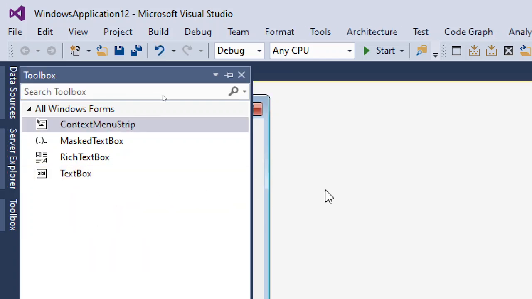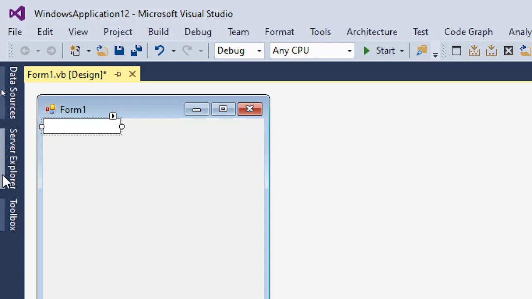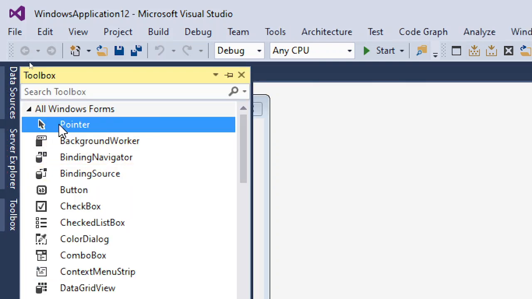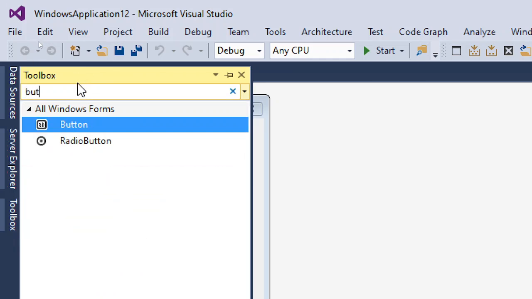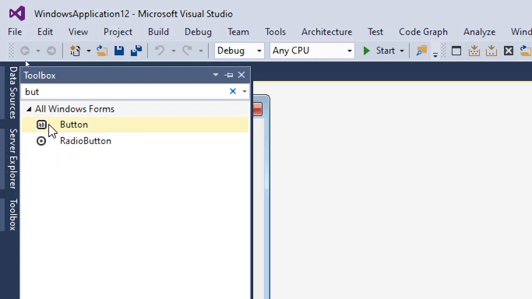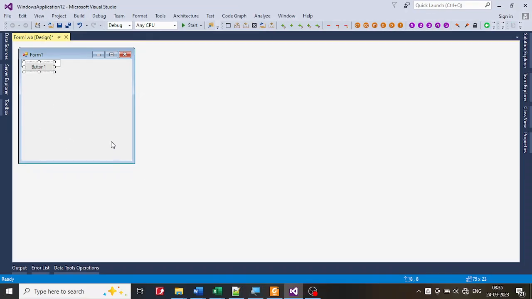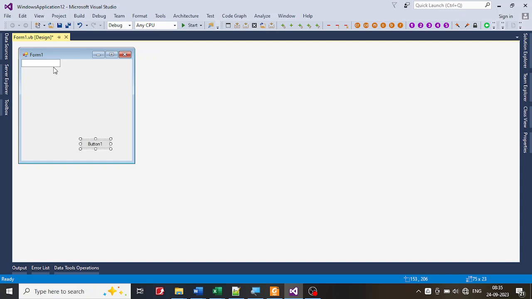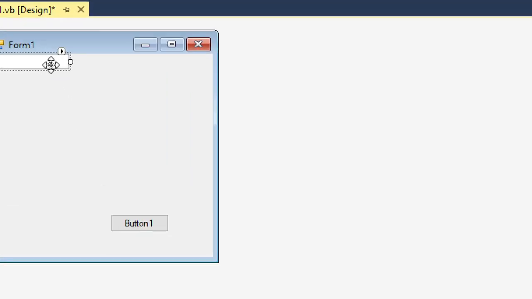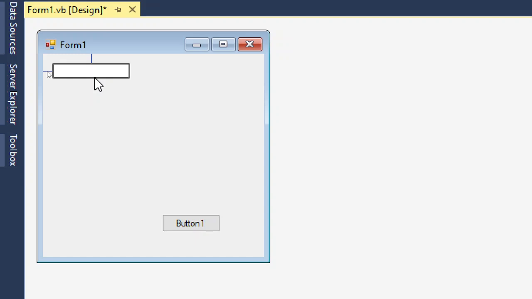Double click on it, and if you notice, it has come here. Again, I'm going to select a button. Button is already available. I can search for the button by typing BUT, and I got the button there. Double click on it and the button will be available. So I have a text box and a button. Let me drag this button, click in the middle of this button and drag it and keep it at some location. Also click on this text box, drag and leave it somewhere near.